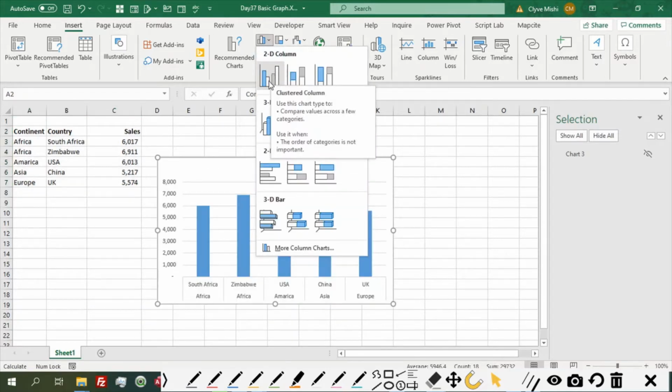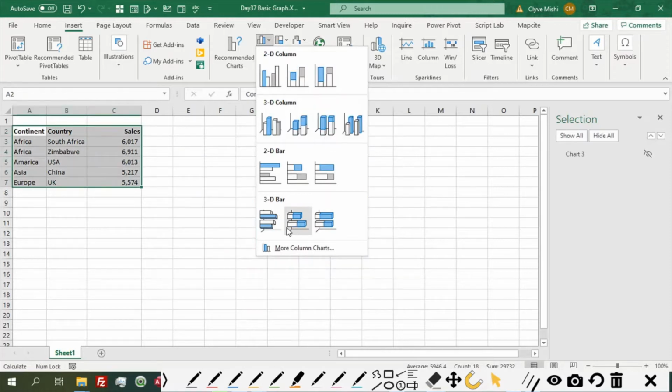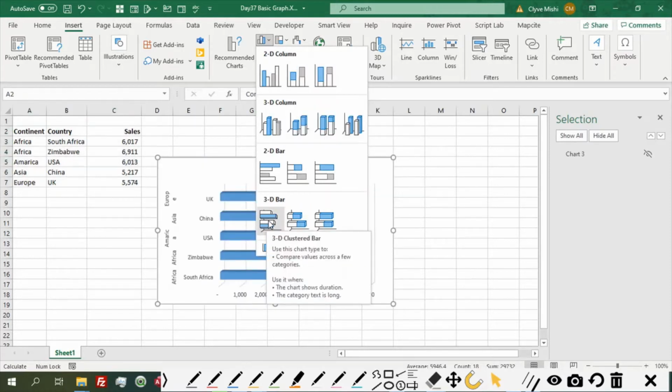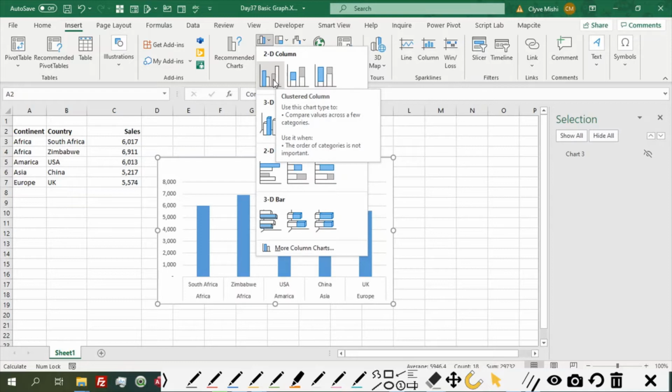You can see the moment I select the bar chart, it's already showing something. And you can also put stacked bar charts and so on, different bar charts. You can also put bars going horizontally. So you choose whatever suits your needs. But I'm going to just put a vertical bar chart or a column bar chart.